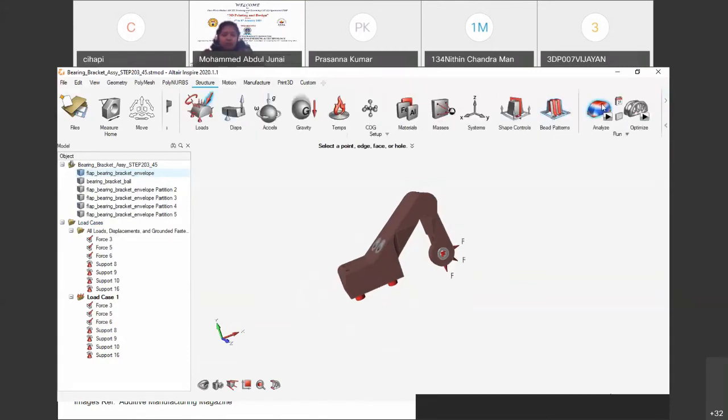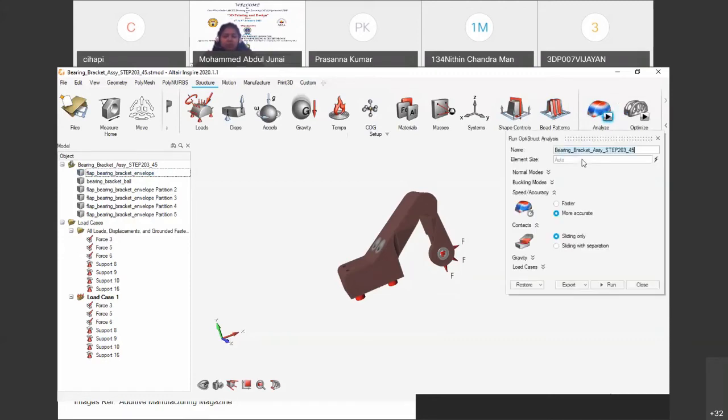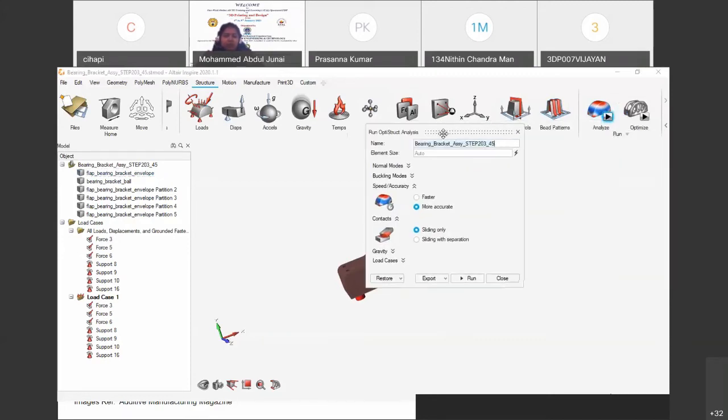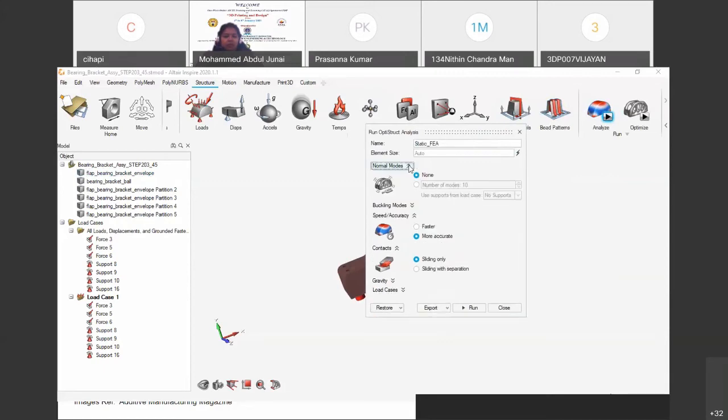So here we have a FE analysis run. What I will be doing is I will be selecting the object analysis, and some name is given. I can say it is static FEA. And if you want to perform modal analysis for this particular object, you can.